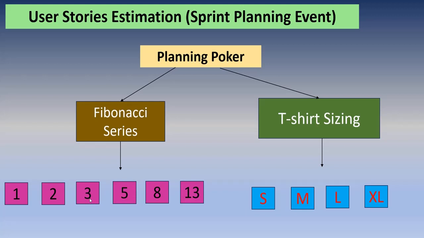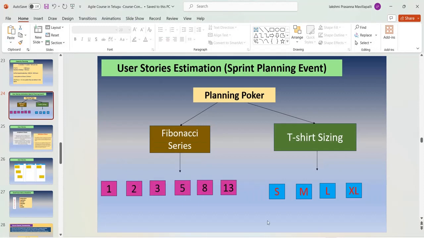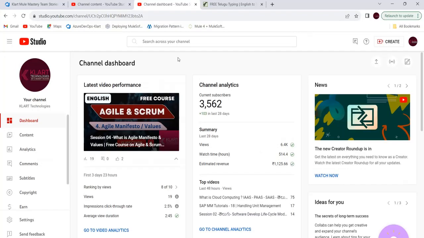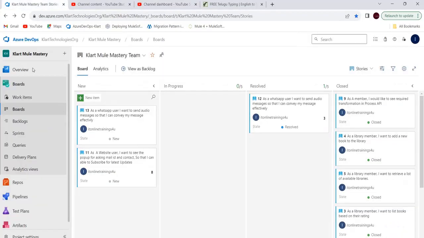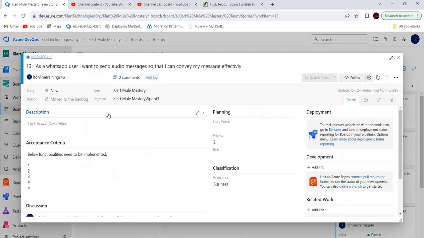Then there will be a positive discussion related to that particular user story. The product owner will explain everything, and the development team will discuss everything with the Scrum Master and product owner. If all agree on one story point, then that will be finalized and assigned to the user story. Right, so once we finalize this, here we have created a couple of user stories in this board. Then for each and every user story in the sprint planning event, we will be adding the story points here.